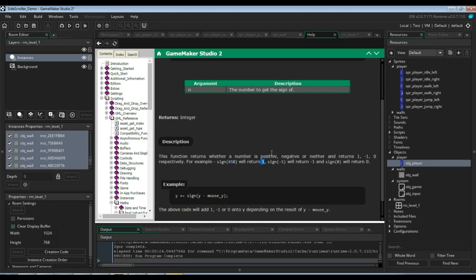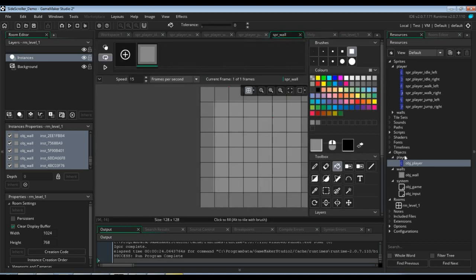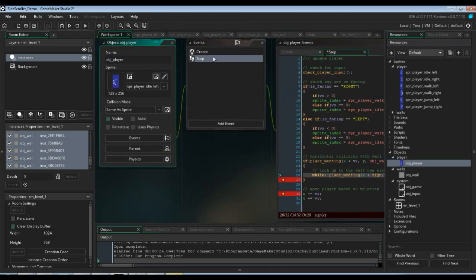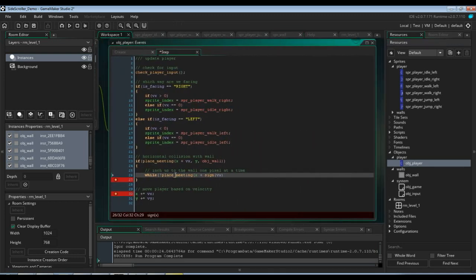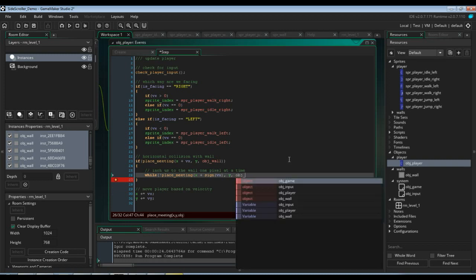Okay? So if I'm moving to the left, then it's going to inch us closer to the wall minus 1 pixel at a time. And if we're moving to the right, it's going to move us plus 1 pixel at a time. So I'm going to jump back into my player, sorry about that. So while not place meeting, our velocity x. Our velocity y will not change while we're moving horizontally, so we're not going to worry about that right now. And then we're going to compare ourselves to the nearest object, which will be the wall.